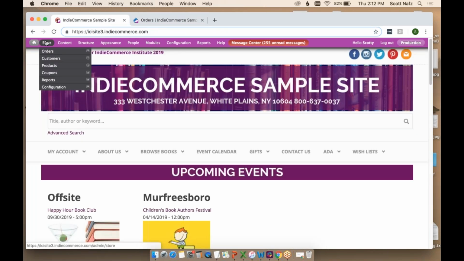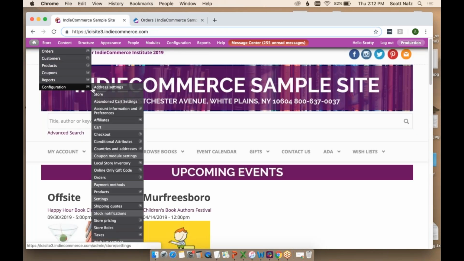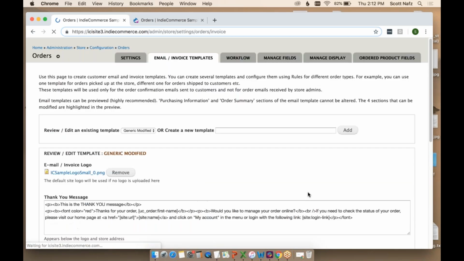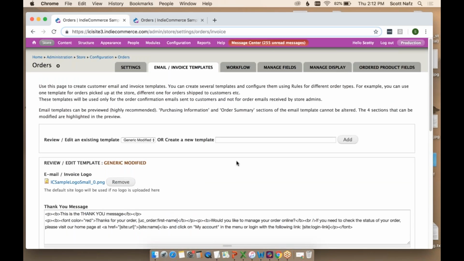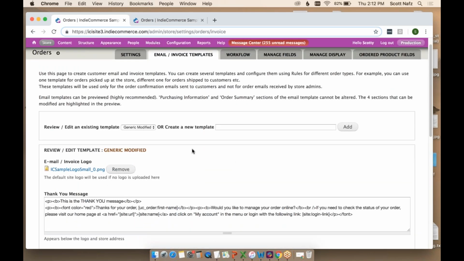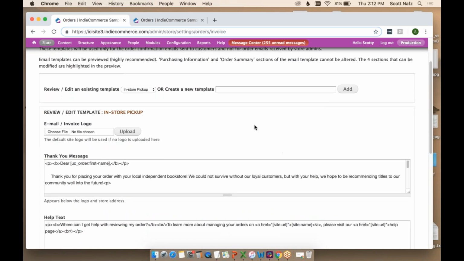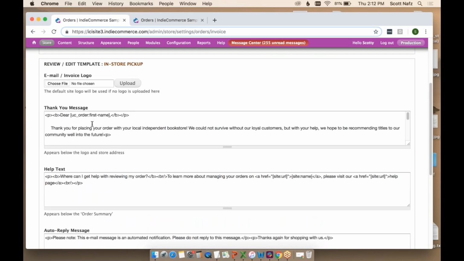So again, I'm going to go to Store, Configuration, Orders, and Email Invoice Templates. So here, I have a number of templates that I've already created. I have a generic modified. If I don't like the generic email that's already going out, I can change it a little bit. But in this case, I have an in-store pickup email. There we go. So here's my thank you message that we just looked at.